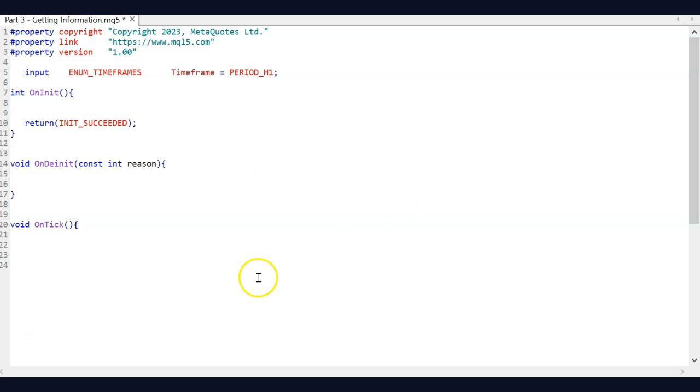Okay, so here we are in an empty template with just the 3 initial functions, and let's start getting this information. So I'll work within the OnTick function. This function is run whenever there is a new piece of information or a tick arriving in MQL. Let's get the ask price first. So I'll create a variable and I'll call it ask. It's a double variable, so it can contain decimals.